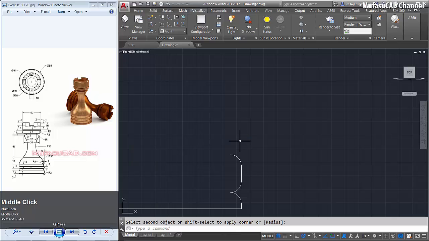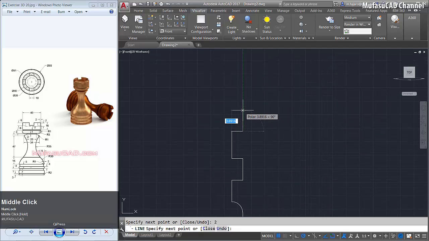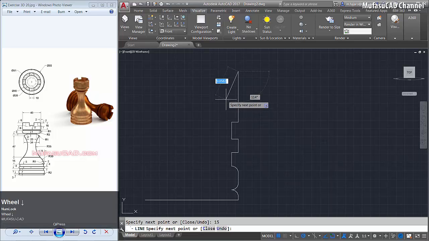Okay, use a line command again. We create a line from this point to the top here about 4 and to the right about 2, to the top about 4 and to the left about 2, to the top again about 5 and to the right about 2, and then to the top here about 15, and then to the left here about 9.